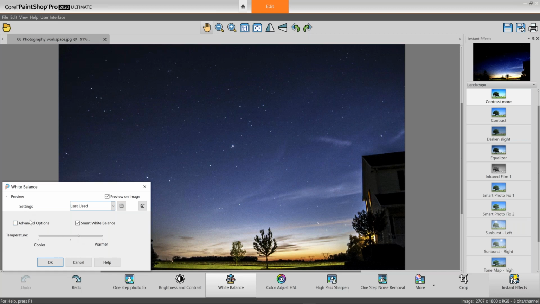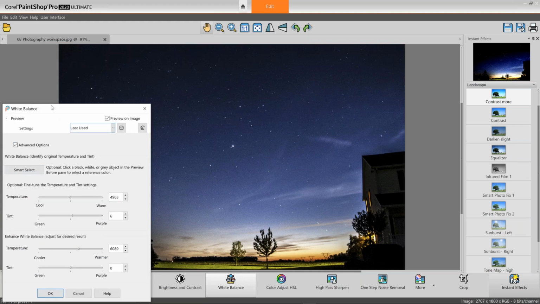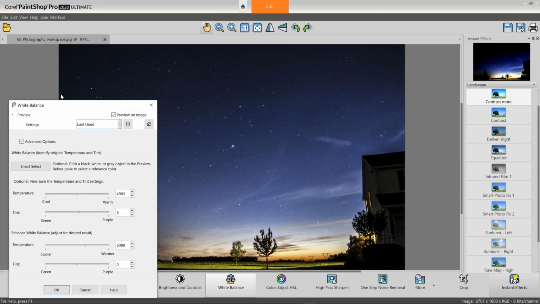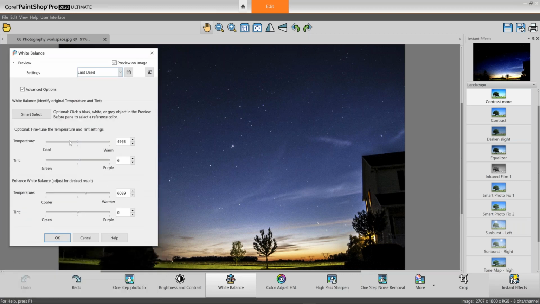And if you're a geek like me, you can hit the advanced options, and you just get a truckload of additional options available to you. So for example, what I could do here is tell the computer I want to warm this up. It's sitting at about 5,000 Kelvin here. Let's go towards 6,500 Kelvin. So I'm getting a much warmer, more sunsetty look.